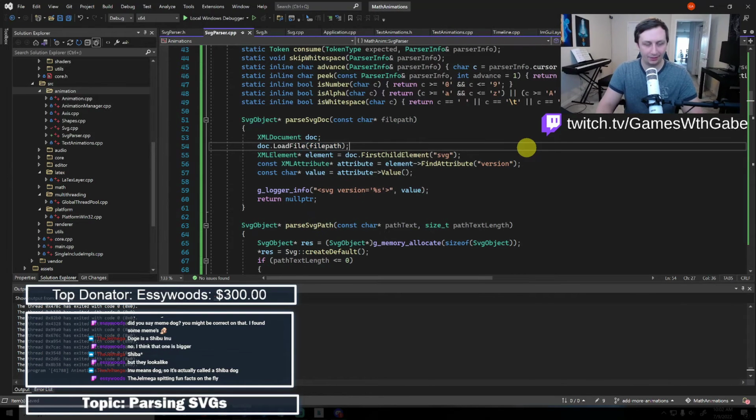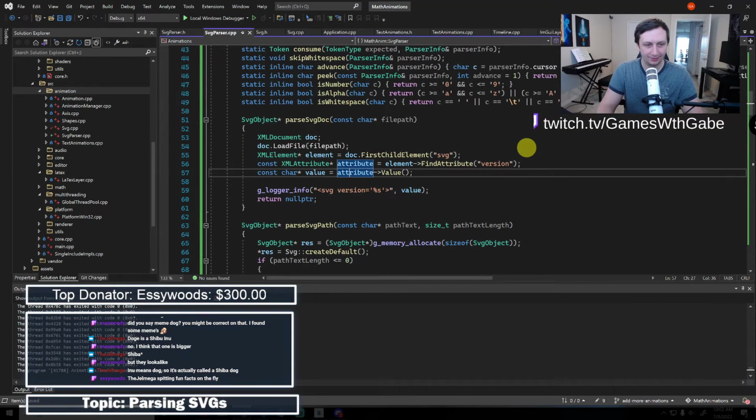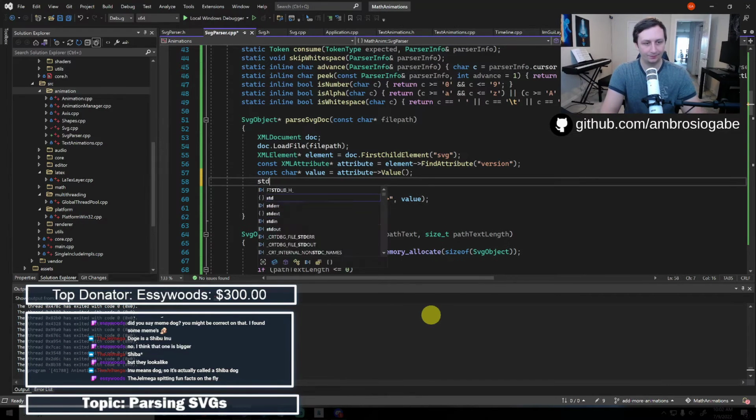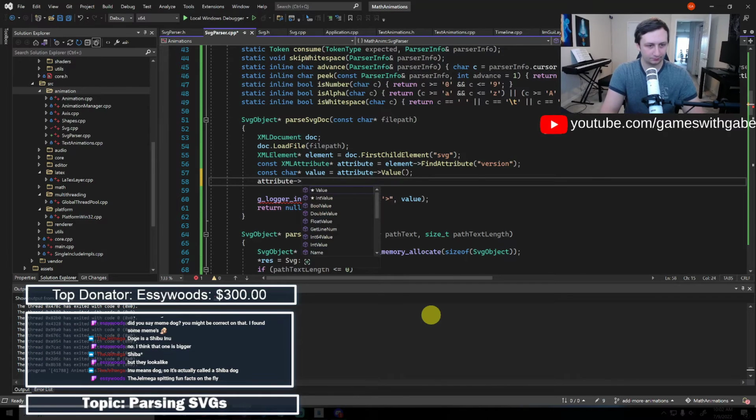File path. Okay, so we do this. We get that. We're just going to do a couple assertions or whatever, right? We're going to say, can we do like attribute length? Oh, cool. So you can even do like float val and that type of stuff, which is kind of cool.